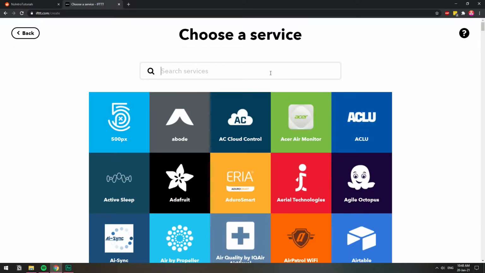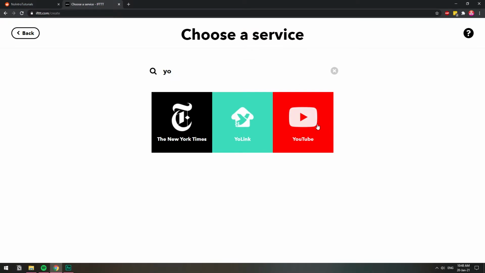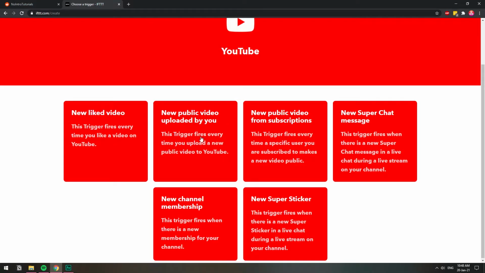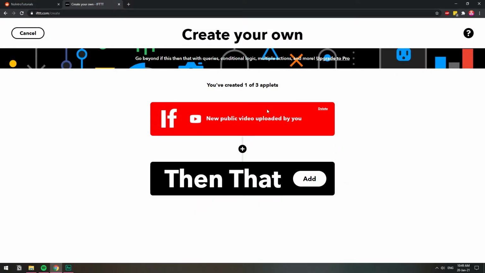And here we're going to search for YouTube. If a YouTube video is posted, then let's go ahead and send it over to Reddit. So we're going to select that card here, a new public video uploaded by you. Let's go ahead and select this. Once you've added that, let's move on to the second step, which is then that.